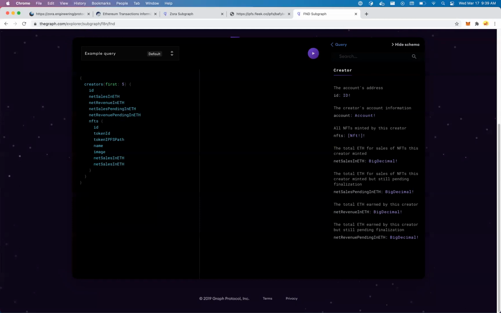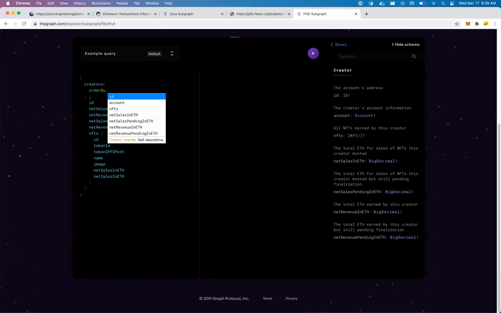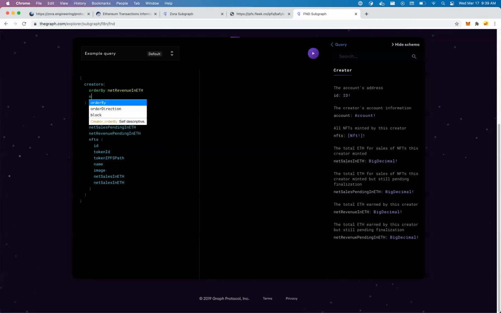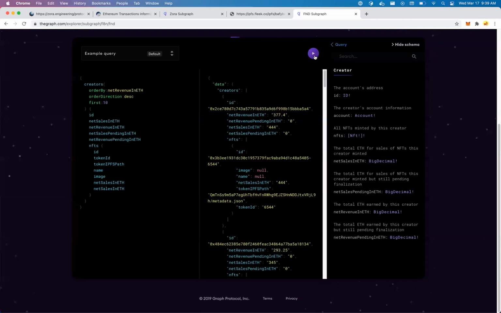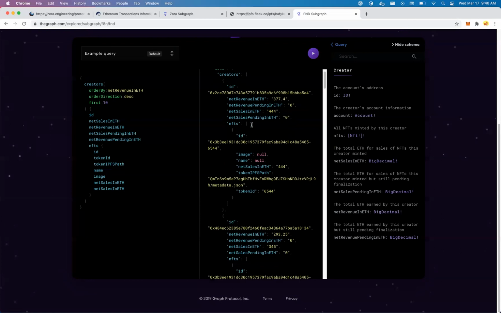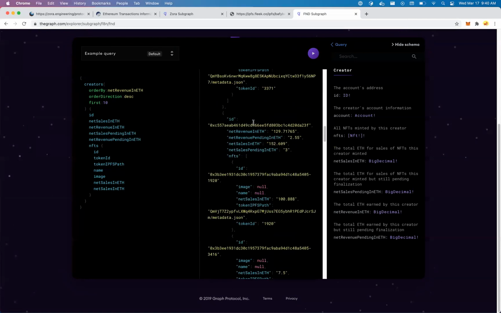Okay, that could be interesting, but let's take it a little further and add an order by here, and order by the net revenue in ETH. Make sure that it is ordering in descending direction. And then let's get the first 10, so that'll give us our top 10 creators. Let's see what we get here. Cool, so we have an array of creators returned, with the data populated that we want.